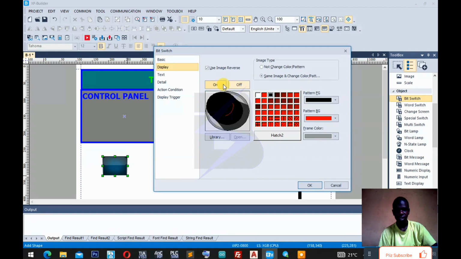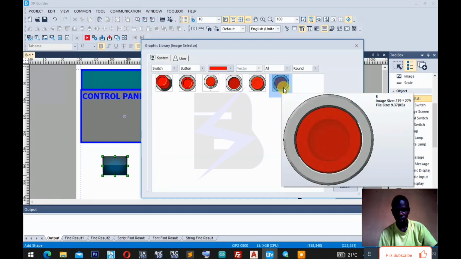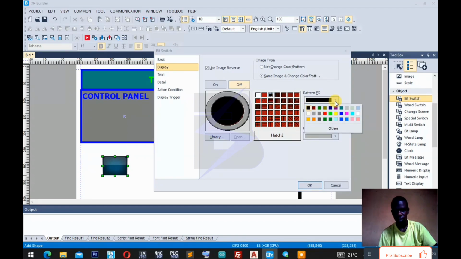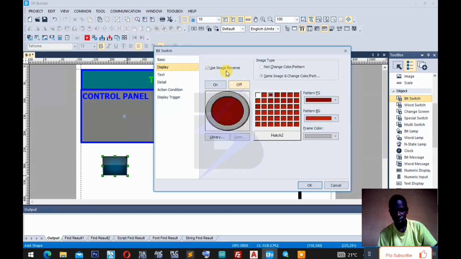Then we can come to display. Same image and change color. So I'll come here to library and select a nice one. Let me try this and see. So when it is off, let it be the same thing, and when it is on, this should be the same thing, because this is not a lamp. No need to change color when pressing.